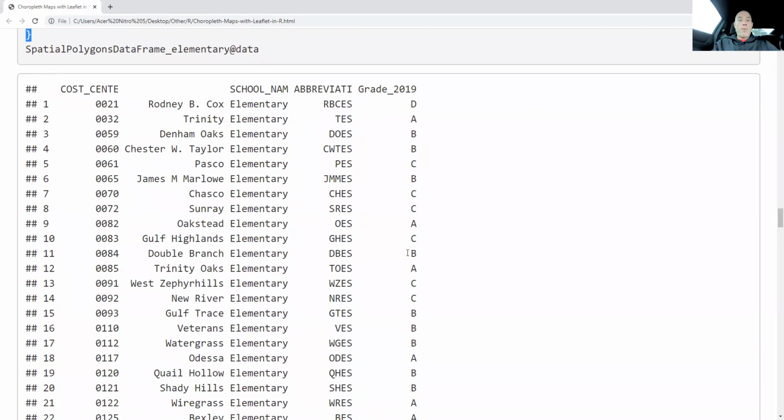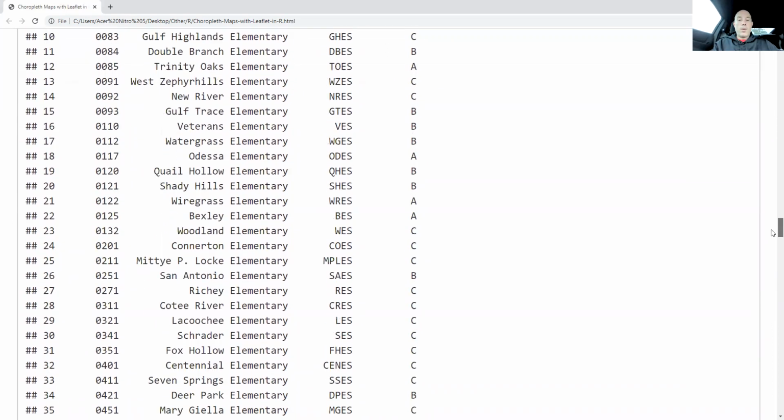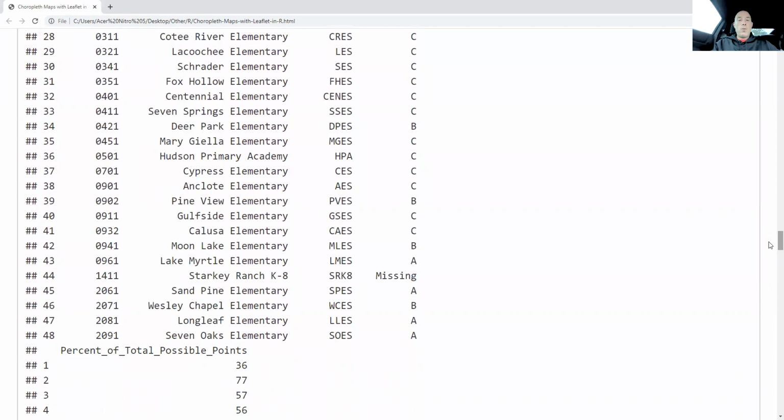All right, so here we have our school grades like this. And you'll notice that here I have a missing value for the Starkey Ranch K through 8. Okay, why is that? I don't know. I don't know why that happened. I'm not a part of Pasco County Public Schools. I don't know the story behind this. It might be the school changed. Maybe a previous school was there.